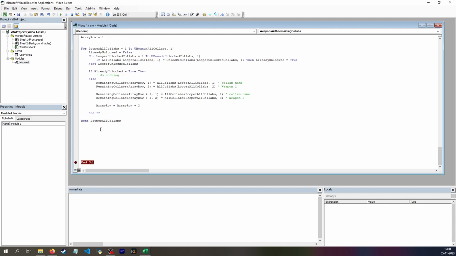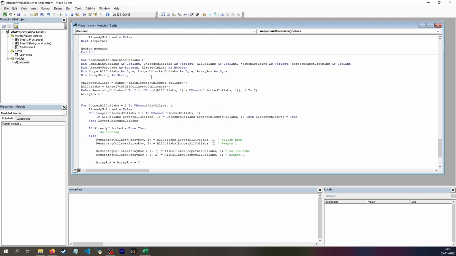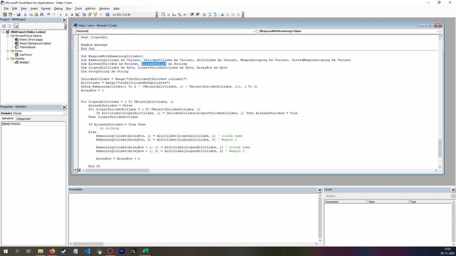So I'm going to start out by saying that array row should now be equal to 1. And then I'm going to redim my weapon grouping array to be from 1 to 2 because I want the name and the count. And then I can say 1 to array row, which in this case is just going to be 1. Because I then need to redim the array, which means adding an extra row every time I find a weapon that I haven't added to my list, which is why I need this helper variable.